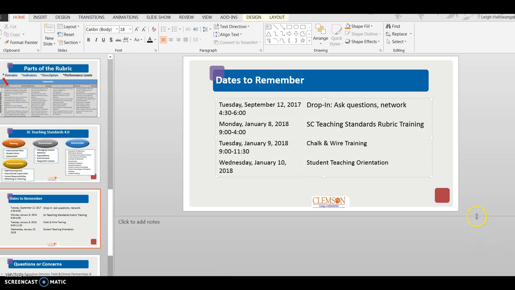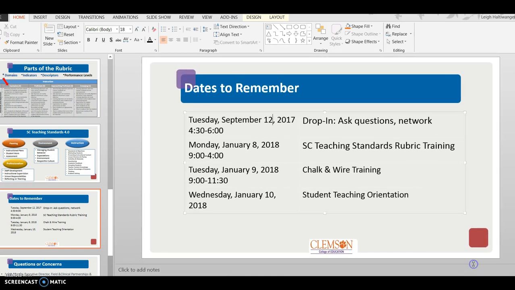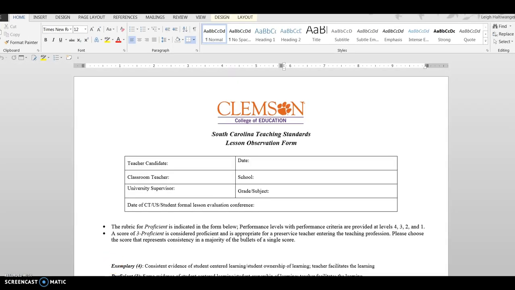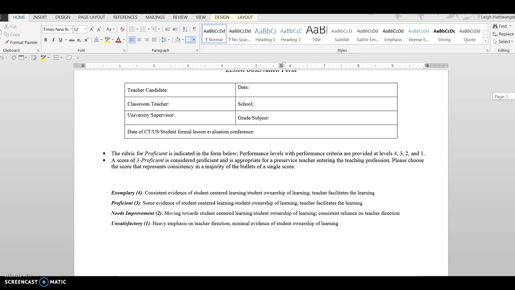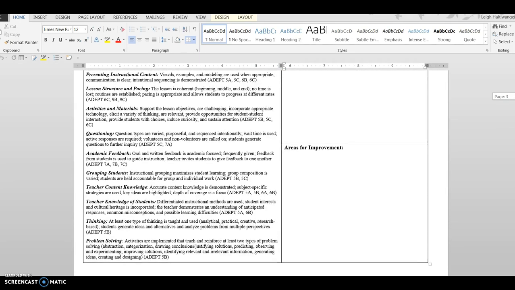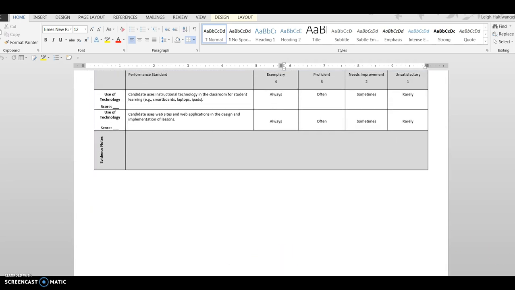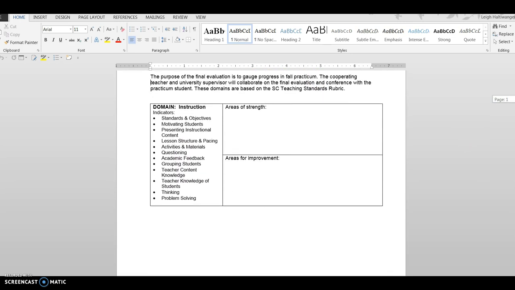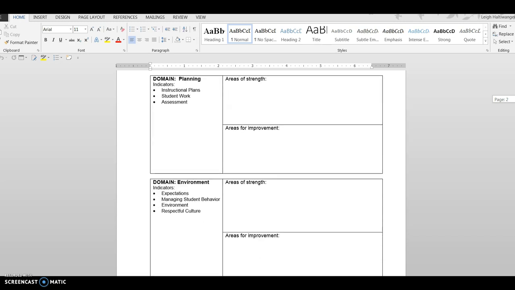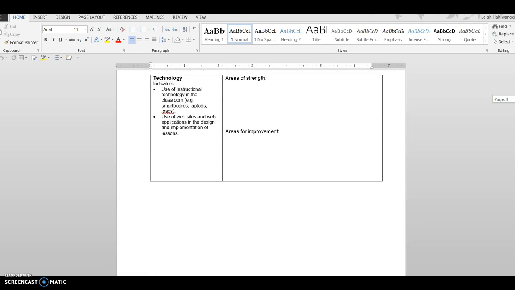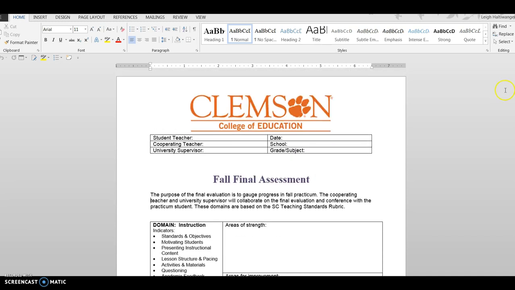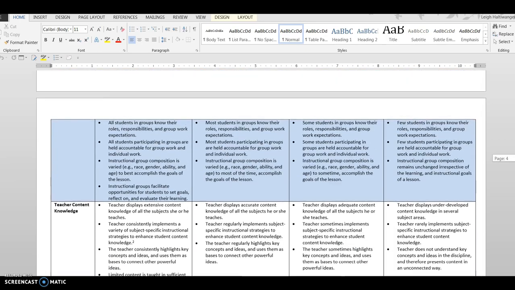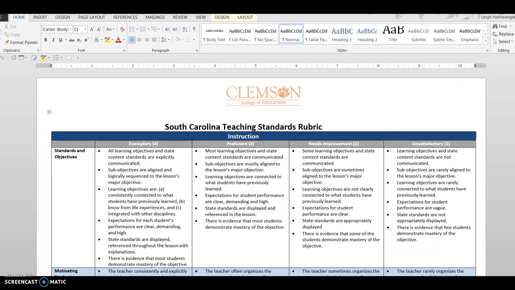So just as a recap, for this fall, everybody is using the short form for lesson observations. It's called our lesson observation form, and it is based on the full form. Everyone is using the fall final assessment to conduct an assessment at the end of the semester. And this should be done in conjunction with the cooperating teacher's input. And then next semester, we will transition to using the full rubric for our midterm and final evaluations.